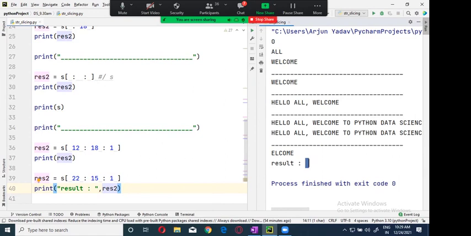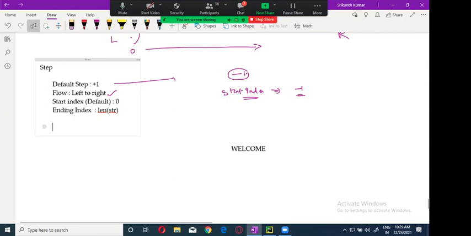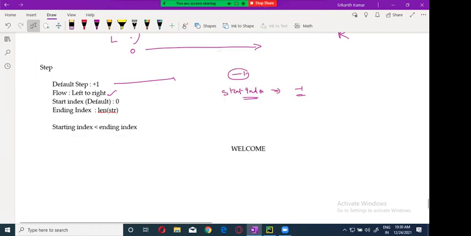Why are we not getting it? There is a thumb rule, and this is a very important one. Whenever the step is positive, guys, the starting index should always be less than the ending index. Otherwise, you will not get the result. It's a very important point. The starting index should always be less than the ending index.